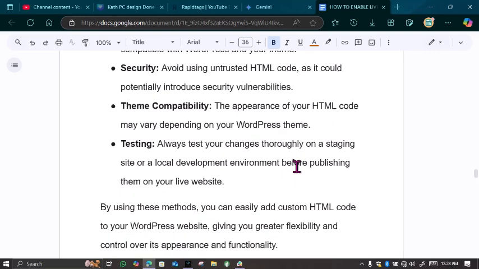Next, the appearance of your HTML code may vary depending on your WordPress theme, so make sure your theme is compatible with the code. Next, always test your changes thoroughly on a staging site or a local development environment before publishing them on your live website. Testing, always check it.